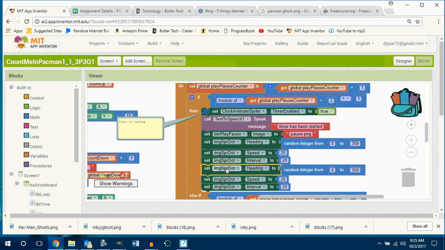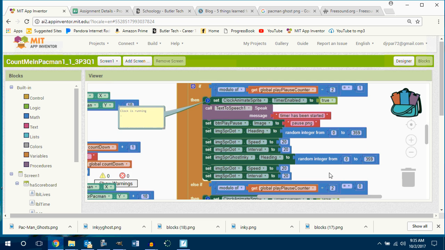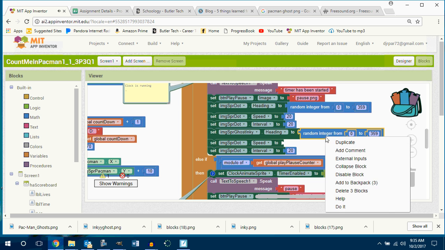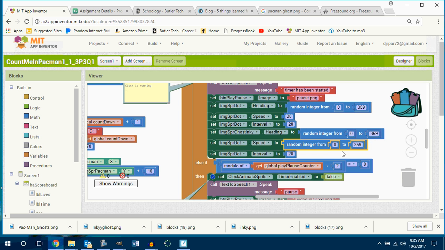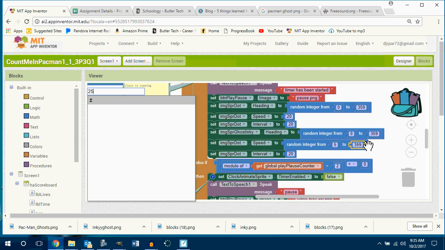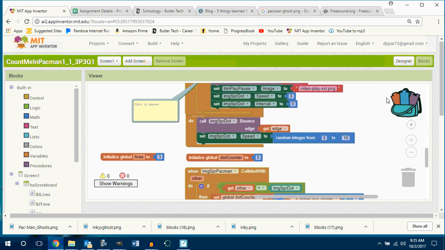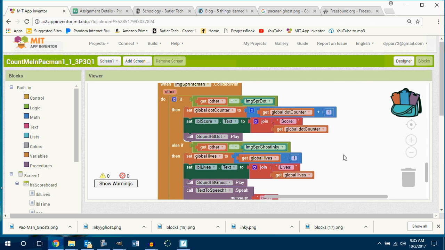So this guy is going to become image ghost Inky, heading 0 to 59. It's going to go in a random direction. Its speed can go in a random speed from somewhere between 5 and 25 pixels per second. And 20 is 50 frames per second. So now you go down here.